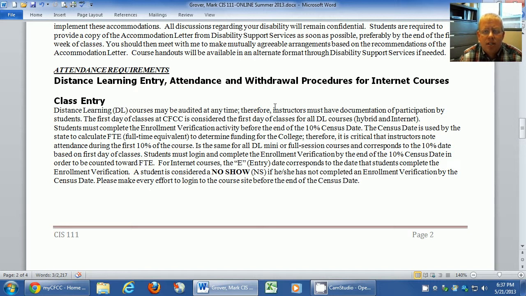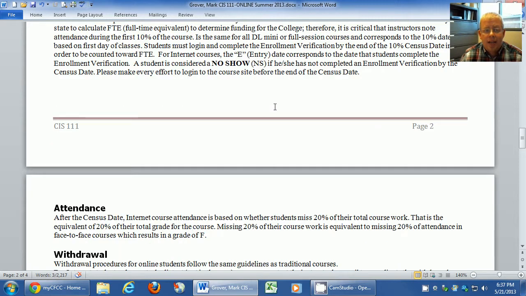So class entry. One of the things that you'll need to do is complete the enrollment verification exercise. Now the question is, what is that? What do I need that for? So as a distance learning student, we need some way to provide our auditors proof that you've been in this class, that you participated, that you're doing something. And the way we do that is to have you do an exercise, okay? And then that reports you as being active in the class. Otherwise, I have to report you as a no-show. You never showed up to class, all right? So you need to be completing the enrollment verification exercises as they're posted.